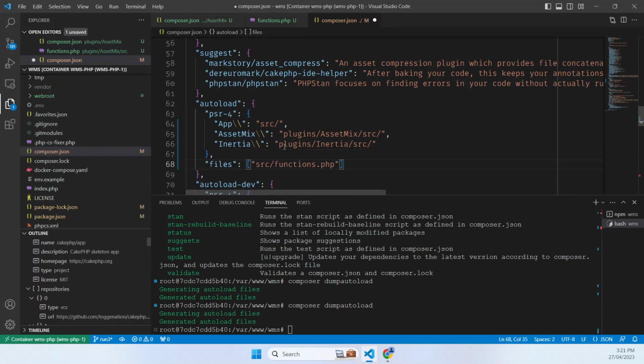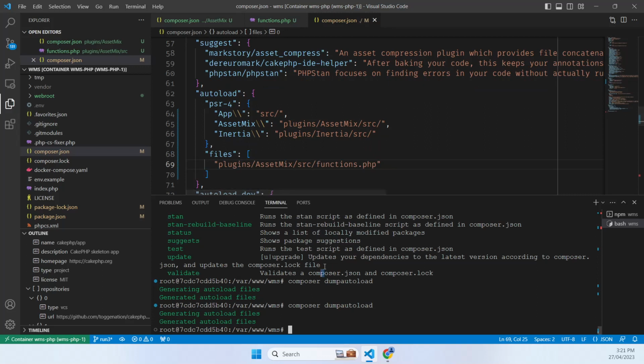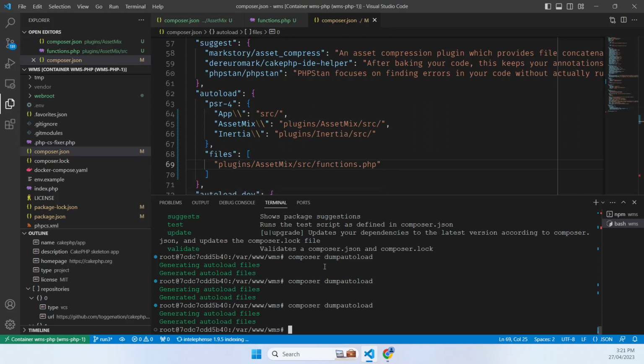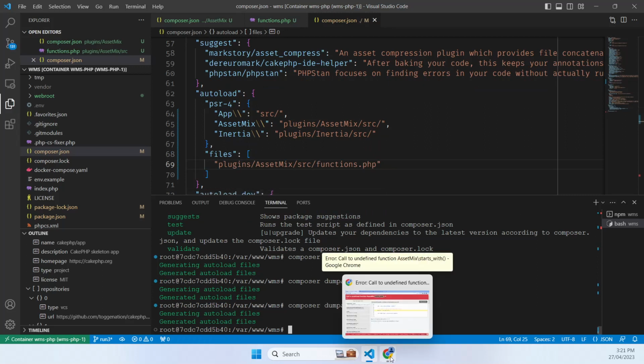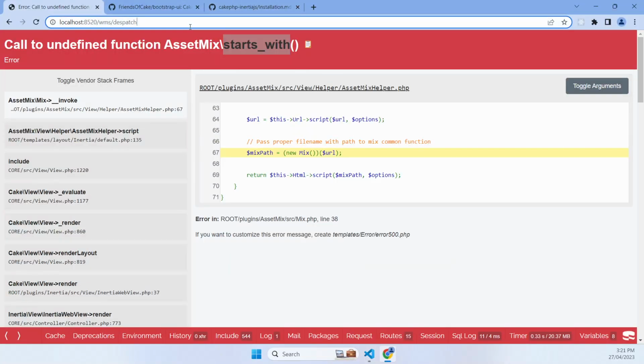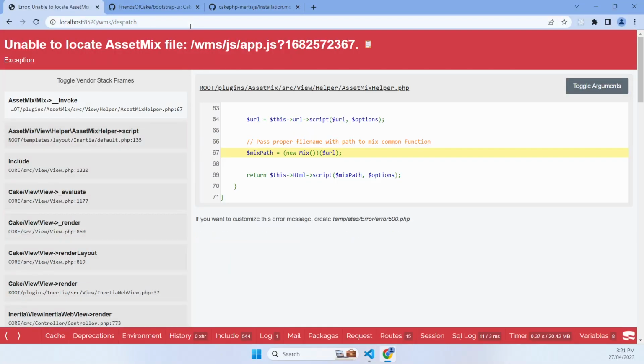and we're going to put that there, but of course we've got to now give it that relative path. And we need to dump the autoloader again to get it to refresh its references, and then hopefully we'll now be back to an error message called unable to locate the asset mix file.